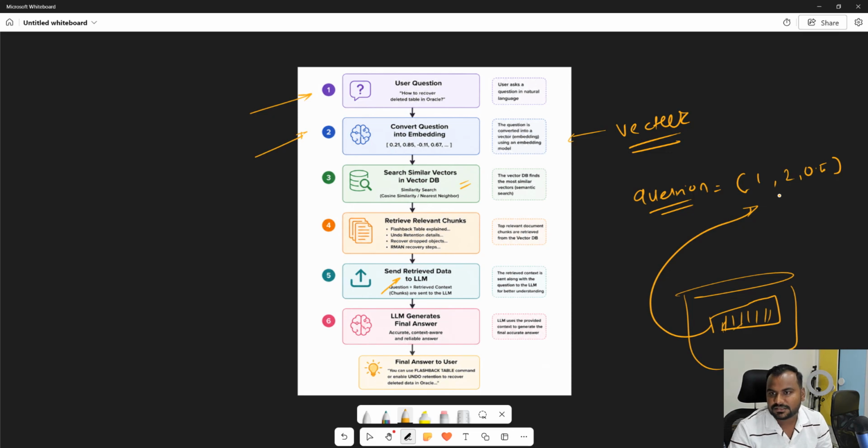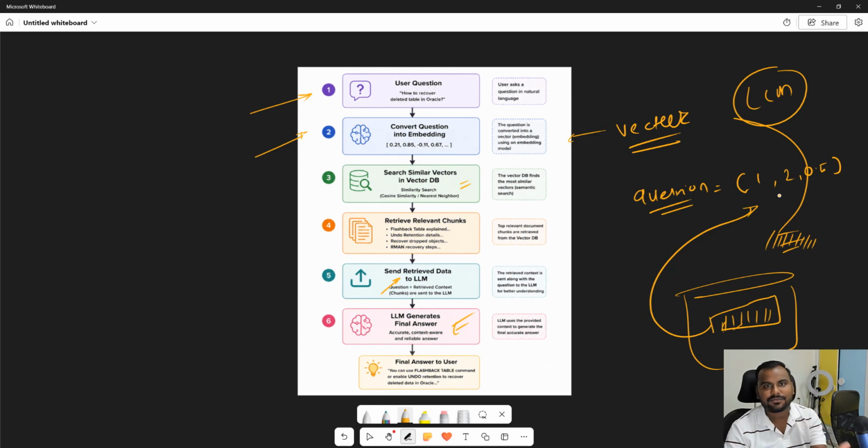Now as soon as you get the data, you cannot understand this data, right? So that data goes directly to the LLM to generate the final answer. The LLM has the data it was already trained on, plus the real-time data coming from the vector database, which is the most relevant data, and finally you will get the answers. So this is how your vector database works internally.